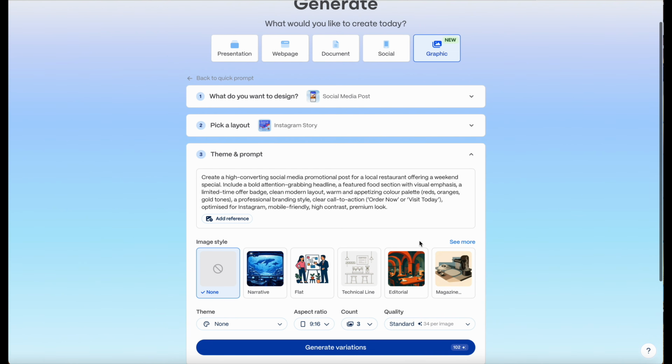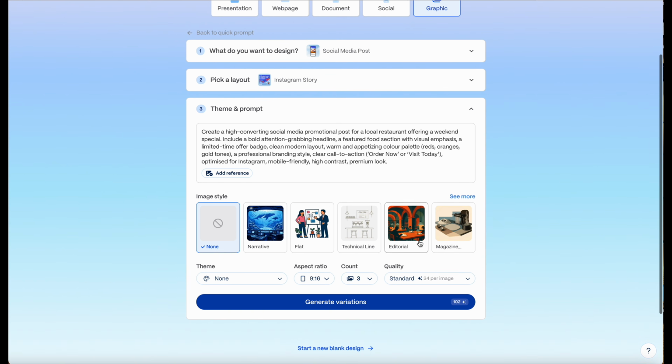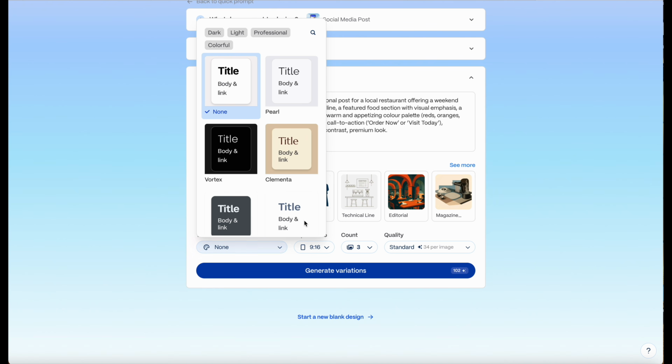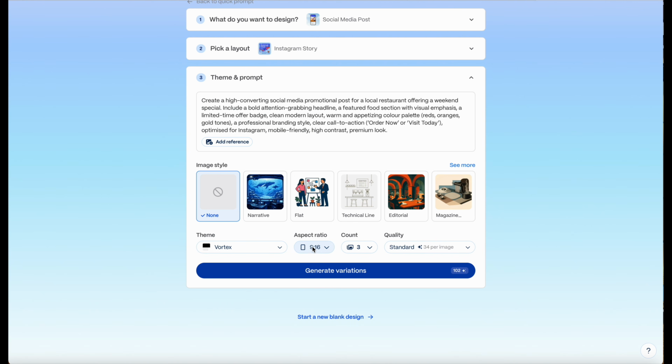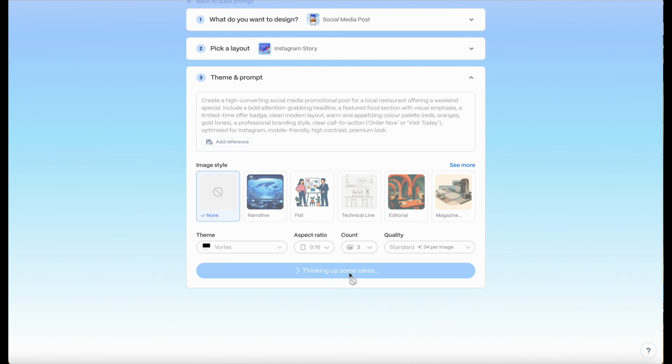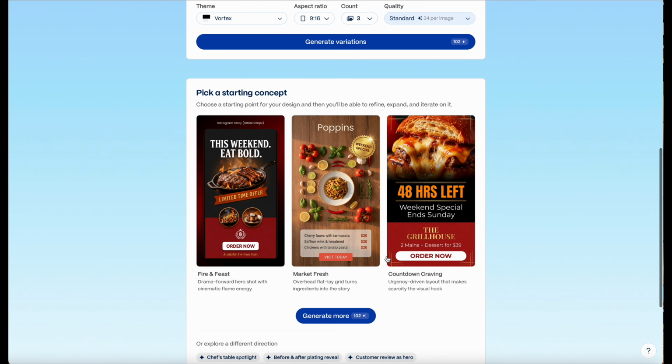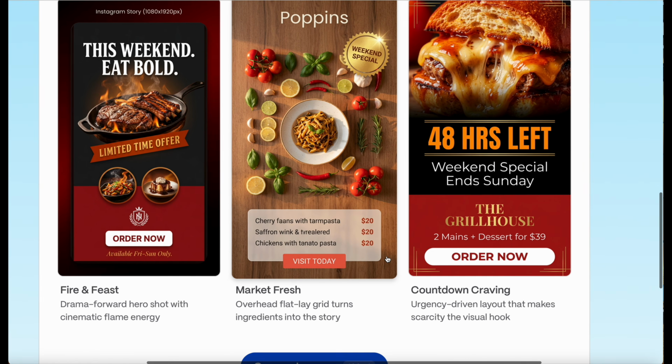Now, after you insert or type in your prompt, you're gonna go ahead and choose the theme like I'm doing here. You want to also choose the aspect ratio, which is really the size, and how many variations you want to generate. And then of course, you can also select the quality level, and then you're gonna hit generate variations. And rock stars, here are the results. Simply incredible. Can you tell I'm impressed? How many times have I already said incredible?